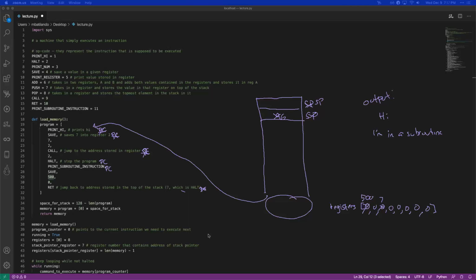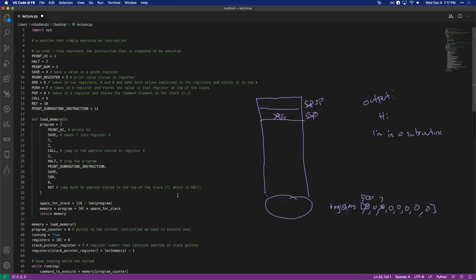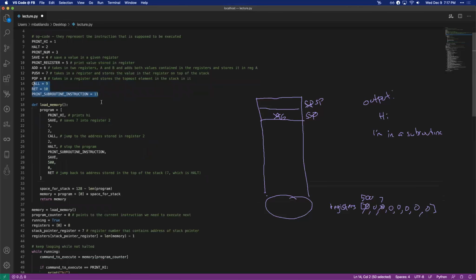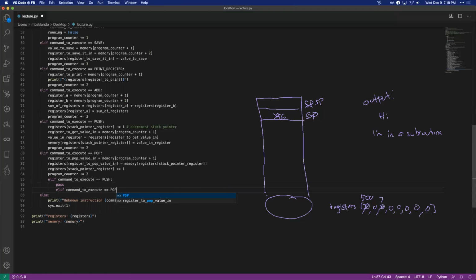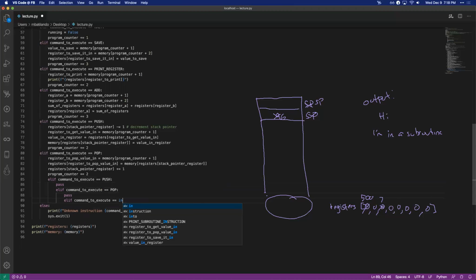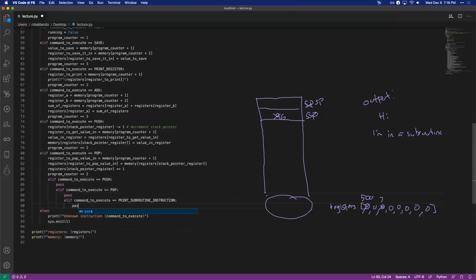Okay, so let's go ahead and code this up and see that it works. So we have all our instructions over here. Let's just go ahead and add instruction handlers. So else if command to execute is push, we'll need to implement that. Else if command to execute is pop, we need to execute that. Else if command to execute equals print subroutine instruction, we'll need to implement that.